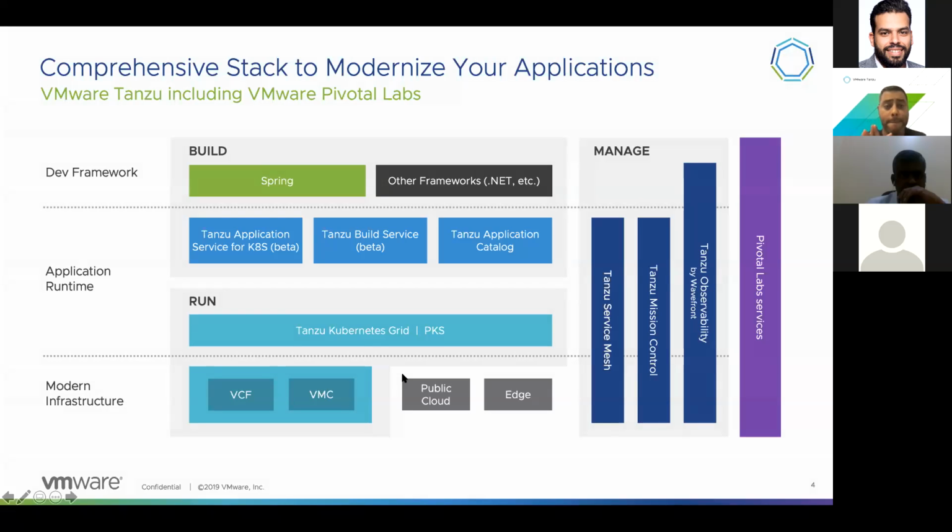Yeah. So what is the Tanzu portfolio all about? The Tanzu portfolio is all about the developer and how you can modernize your application. And it's not just about running Kubernetes, as I mentioned at the beginning. It's more of a comprehensive stack that will take you through 3 main pillars: how to build your software, how to run your software or your code, and how to manage this.